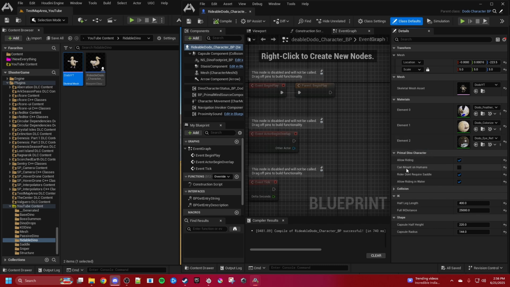You're going to disable can mount on humans. This is the ability to pick up the dodo and just run with it in front of you. You can either disable or enable it. You can actually keep it enabled if you want to, because as long as allow riding is enabled, you can ride it or pick it up. You will just have to hold your E button or whatever the button is for console, and it will bring up the radial menu, so you can choose whether or not to pick it up or ride it.